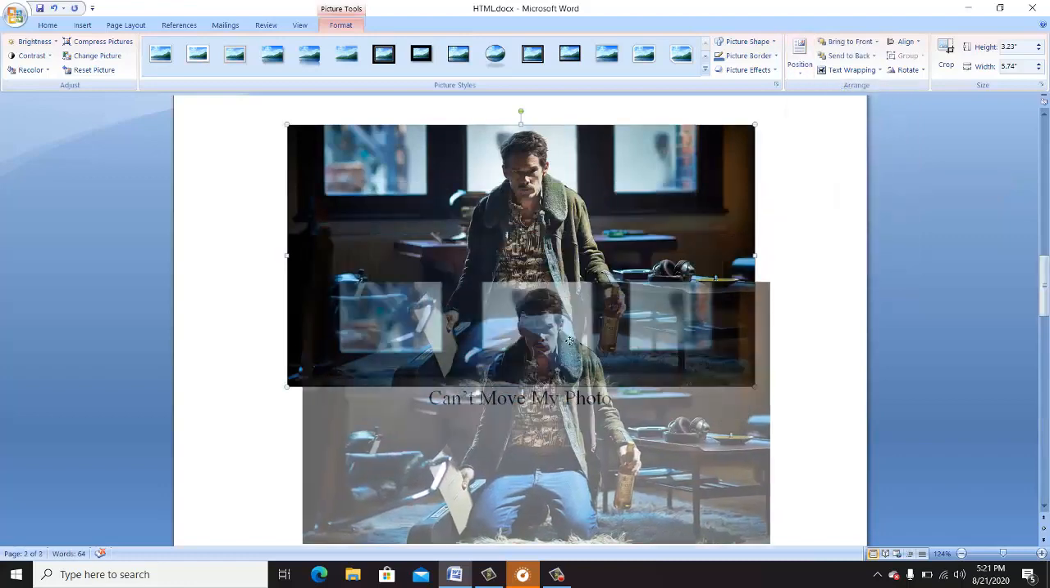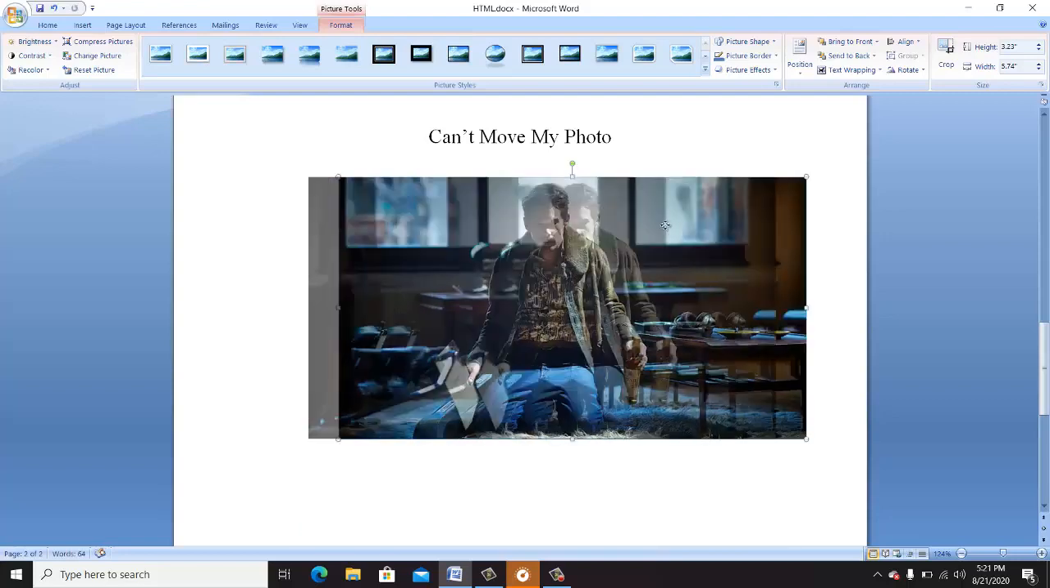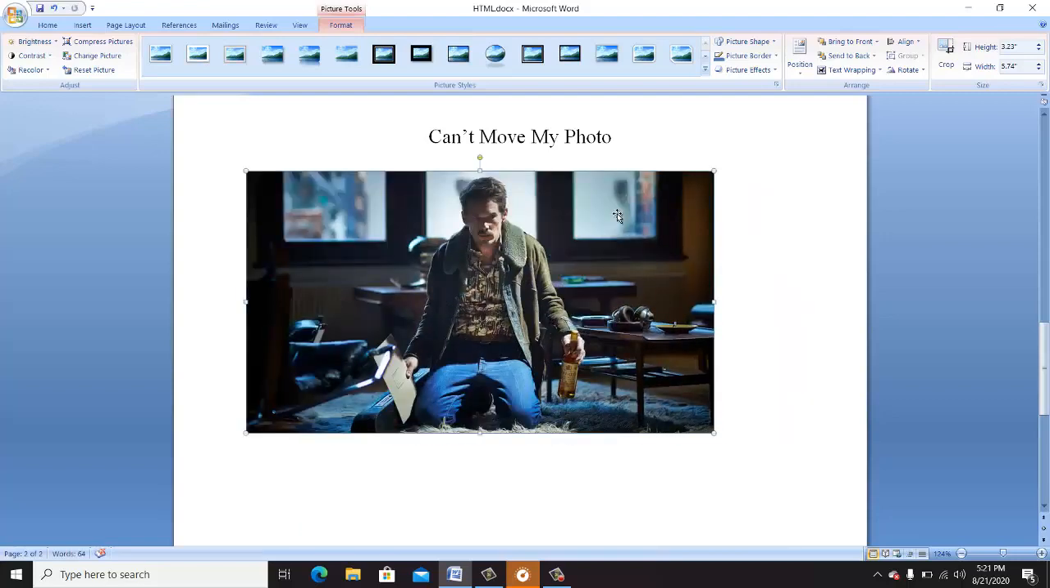Now you can move your picture and set it on the right position as well. So these tricks can relieve your problem easily. Hope it will work on any version of MS Office on your computer.